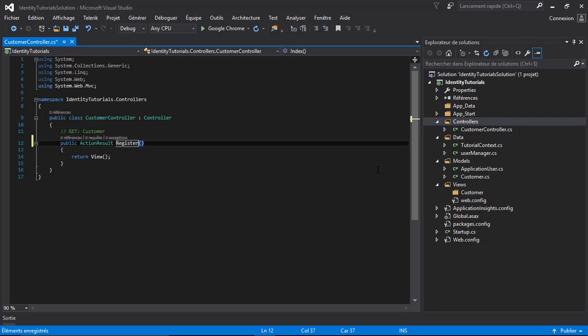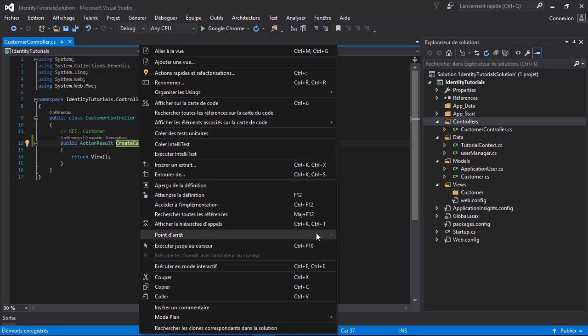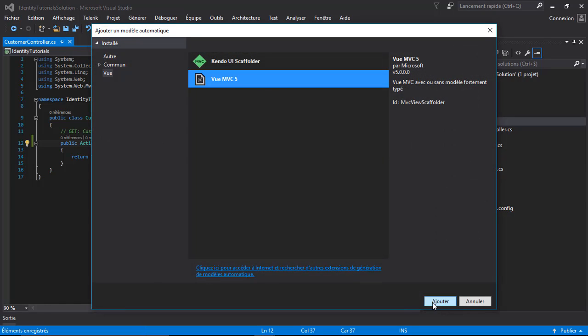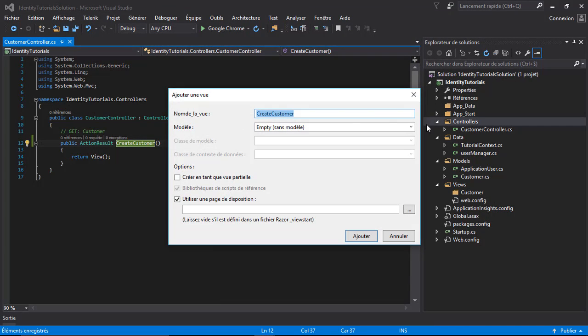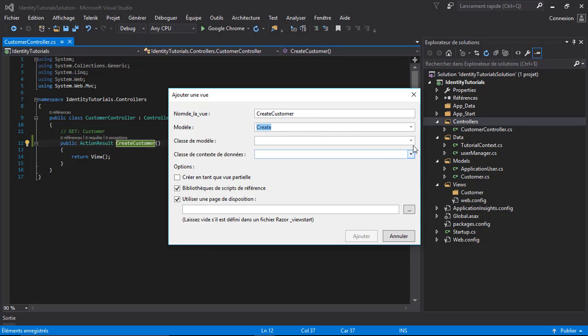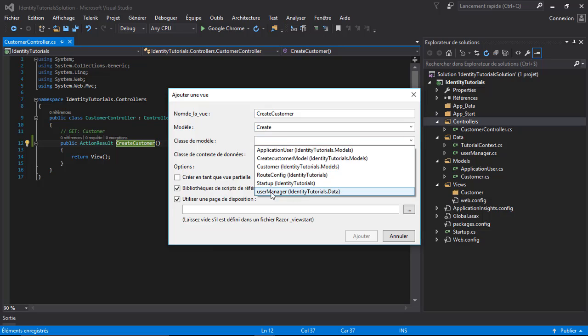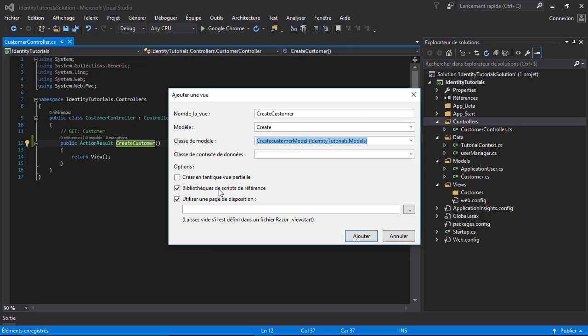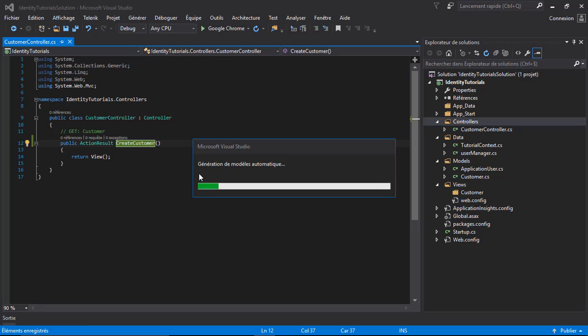I'm going to create an action, and I'm gonna call it just create customer, and I will add a new view. I'll be using the create customer model. We'll use the default layout page, and let's hit add.